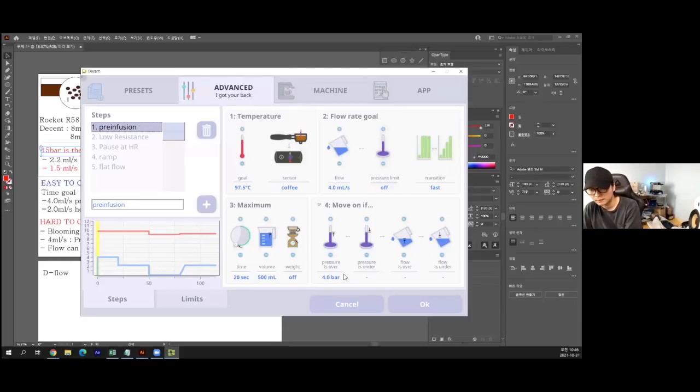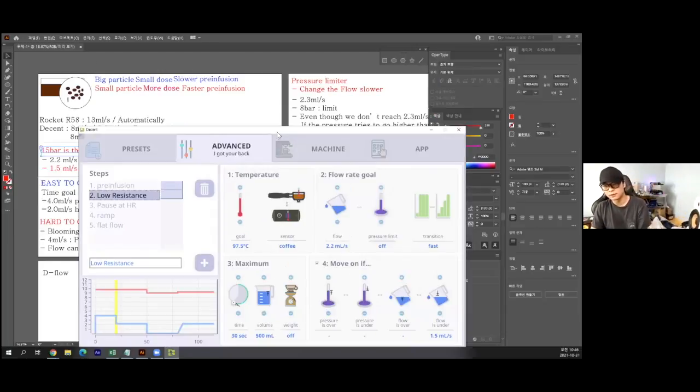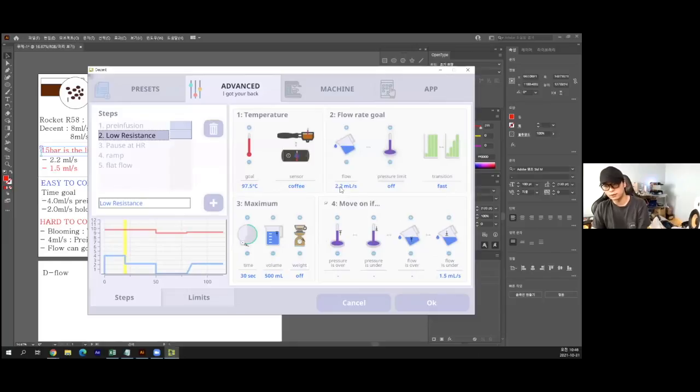So pre-infusion is the same, quite classic, 4 milliliters per second, and if the pressure is higher than 4.0 bar, then it'll move to the next step. Then the next step is low resistance. If the resistance is low, then it'll just do the flow shot, 2.2 milliliters per second. But if the resistance is high, that means the flow rate goes lower. So if the flow rate is under 1.5 milliliters per second, then it moves to the next step. It doesn't do the 2.2 milliliters per second shot, it just moves to the next step.